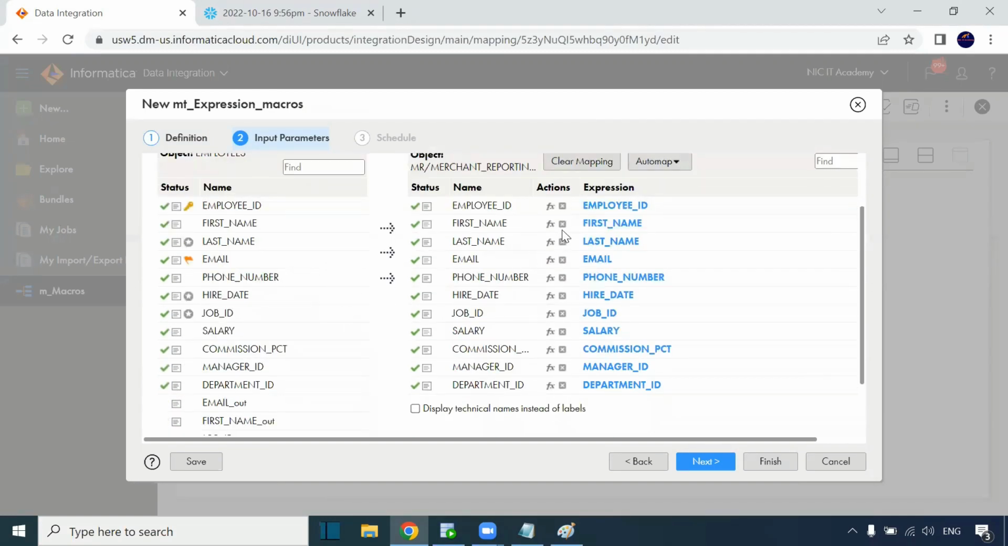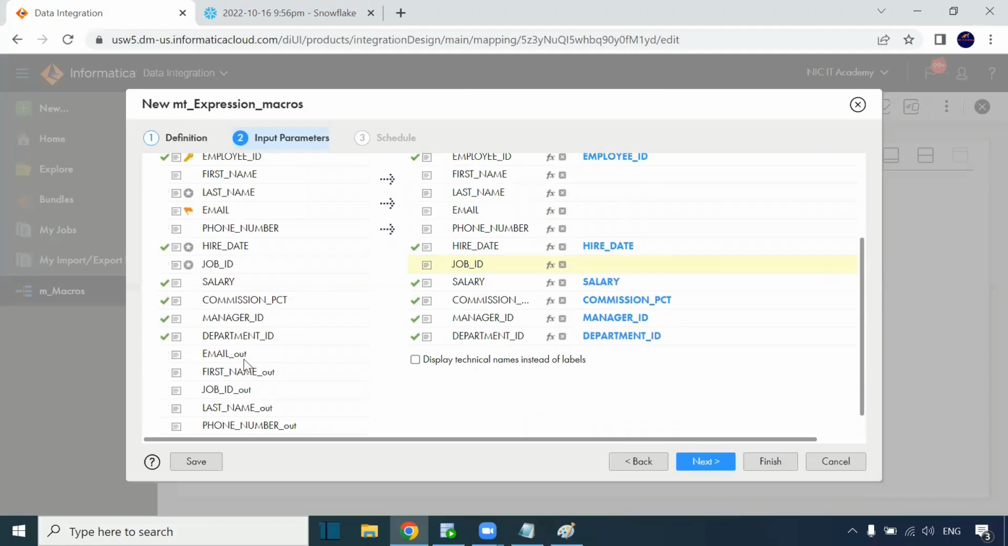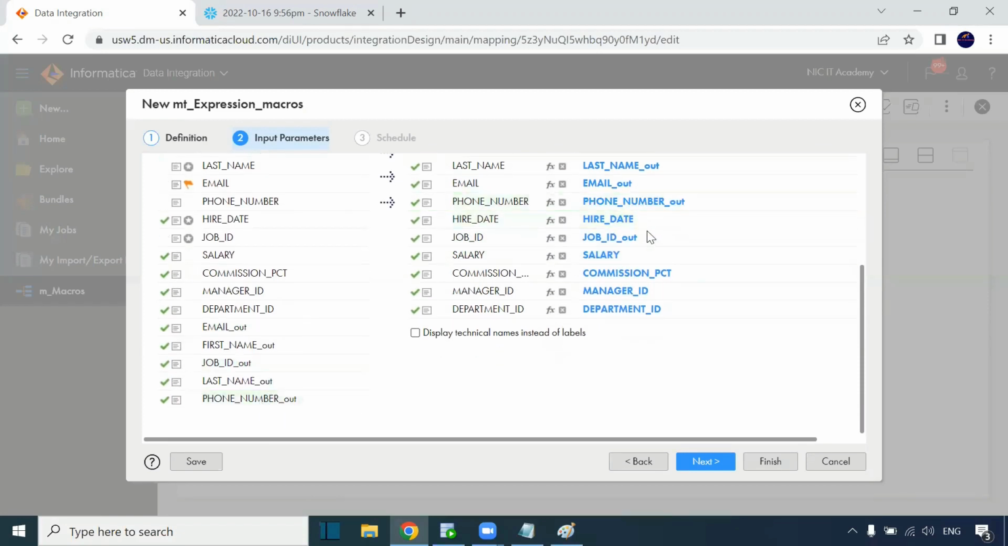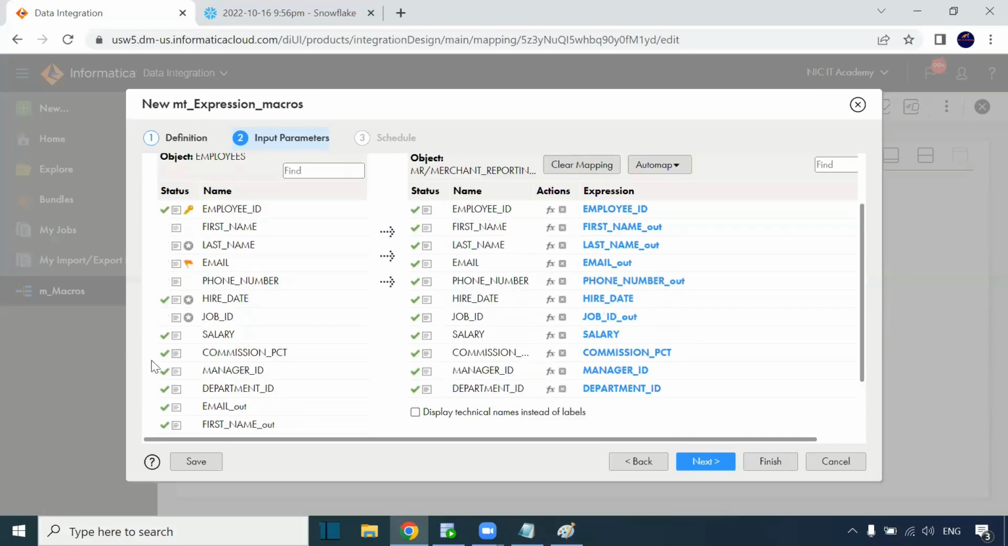So you can remove this field mapping: first name, last name, email, phone number, job ID. Then we can provide this particular field mapping. First name out to the first name, last name out to the last name, email out to the email, job ID to the job ID, and phone number out to the phone number. I can give the field mapping. So here we have to remove this field mapping from here.